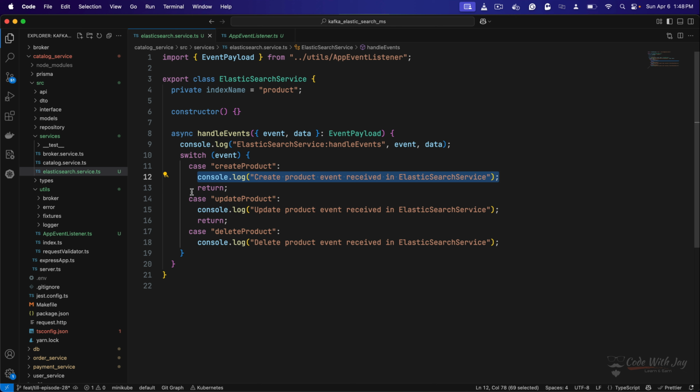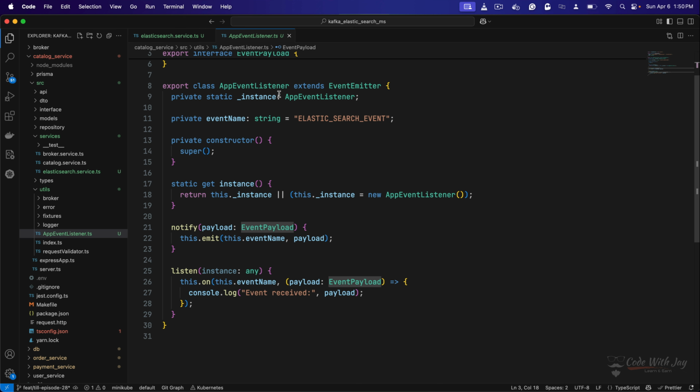So right before onboarding all of this Elasticsearch code, let's try to integrate our app listener right here so we can just test out that our event-driven mechanism is working correctly. So here inside this app listener class, we can see one function that is called listen, right? Here as an instance, we are using any. So what we are going to do, let's try to rename it to something else.